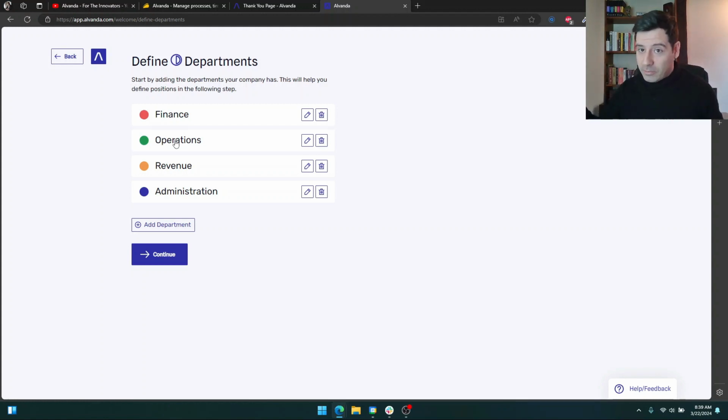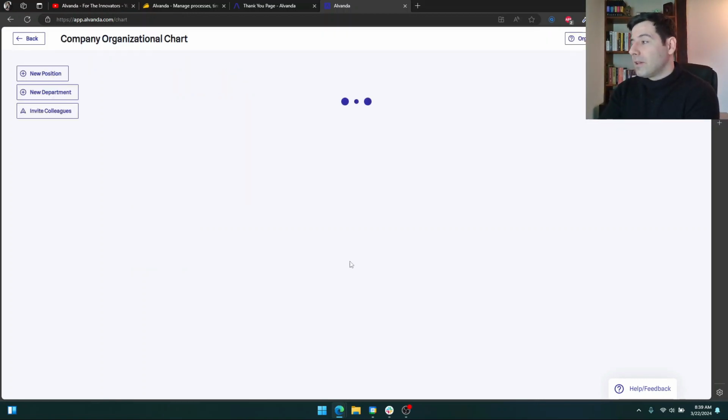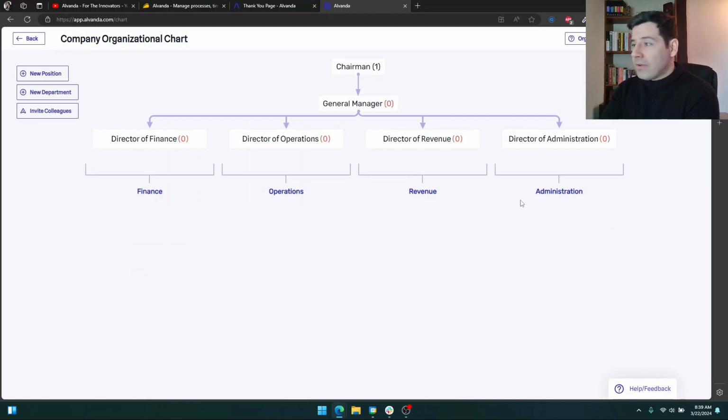This is tremendously helpful if you invite a new person into a 50-person company, because all of a sudden someone pings you and you see they have a green background, you know they're from operations. Maybe it's HR, wanting to talk to me about something. So I'll click continue. So Alvanda automatically creates these beautiful org charts.